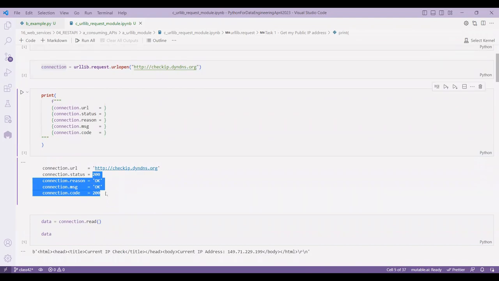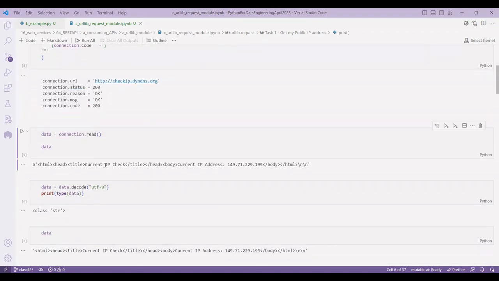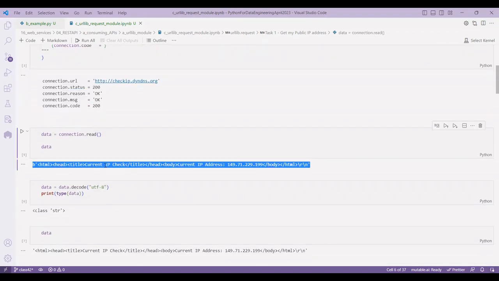There are multiple statuses. I will tell you that status information also. The 200 is the most common thing you will see, meaning everything is good. If everything is bad, there are different categories. Next, I will tell. If you see a dot read, it will give the response. You see this response is in binary data, right? A byte string. That's what we need to be aware of.